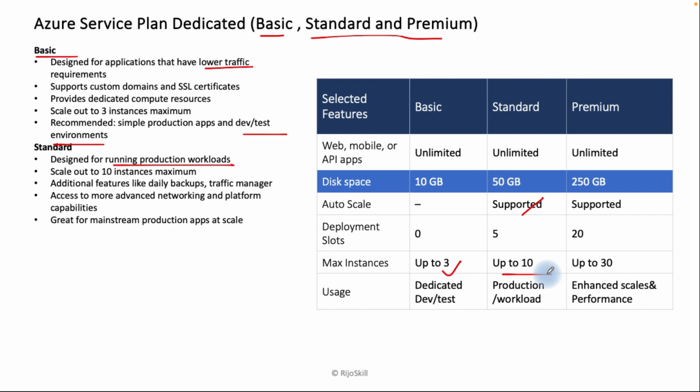And its additional features like daily backup and traffic management are also supported for production apps and scale. So now you understand the standard plan also. So next we will shift to the premium plan.